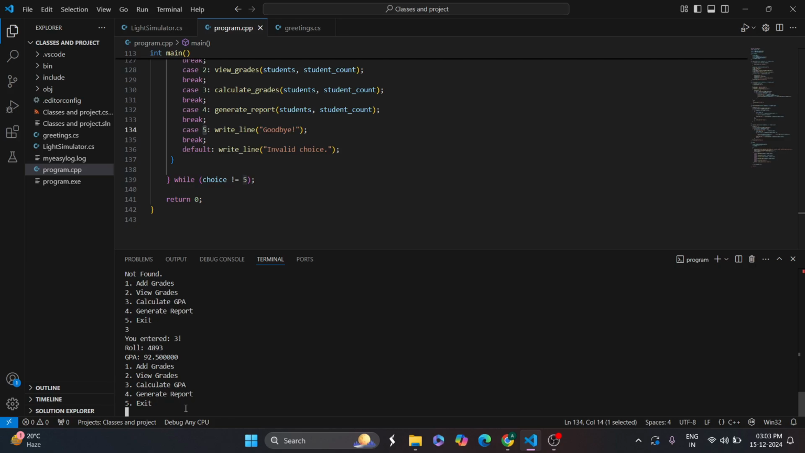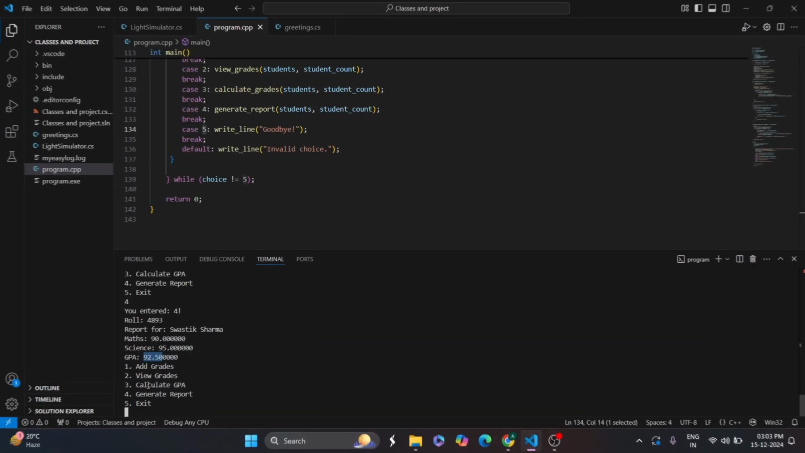Now let us test the code with the generate report function. 4893. Now the detailed report of the student is displayed for the roll number 4893. Report for Swastik Sharma: maths 90 marks and science 95 marks. Total GPA is 92.5.